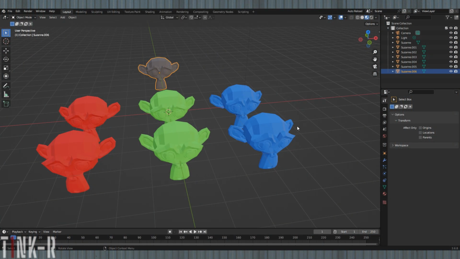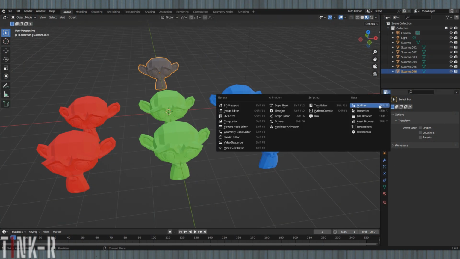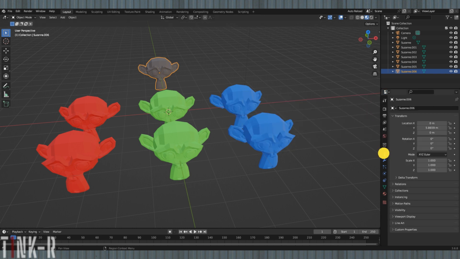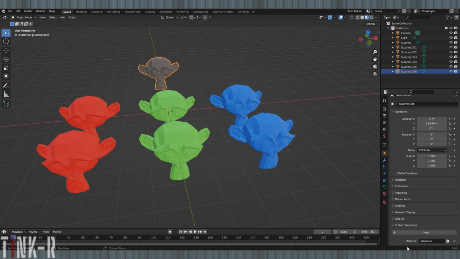To see what custom properties an object has, find a Properties pane and click Object. Then scroll down to Custom Properties, and expand the section if necessary. As you can see here, this object has a custom property called whatnot, with a value of whatever. If you have an add-on relying on such properties, you can use T1nk-R Custom Object Properties to manage them.